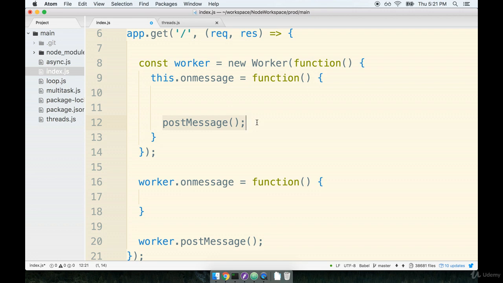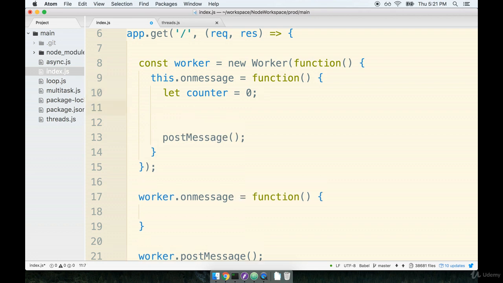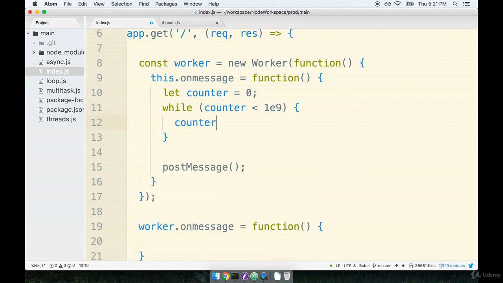through postMessage. So I'm going to say let counter equals 0. And then we'll define a while loop that's going to run as long as counter is less than 1 times 10 to the 9th. So 1e9 right here is equivalent to 1 followed by 9 zeros, like so. That's what the 1e9 represents. And then while that's true, we're going to increment our counter by 1. Again, this is meant to just simulate some amount of work being done inside of our worker thread that eventually leaves us with some actual value that we might want to communicate back over to our side of the application.